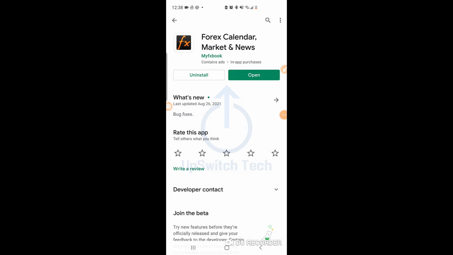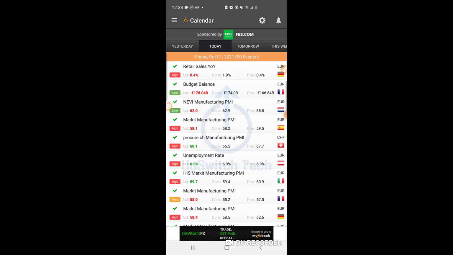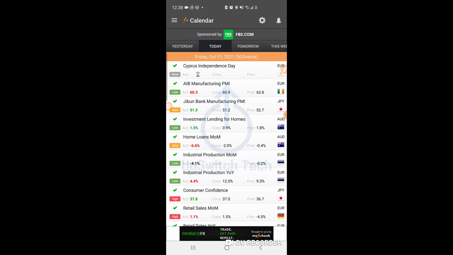So this is the Forex calendar, markets and news. With this, you'll be able to monitor news 24/7, as you can see here. All you have to do, if you want to see if any news is good, like now, as you can see, Euro news, JPY news, AUD news.